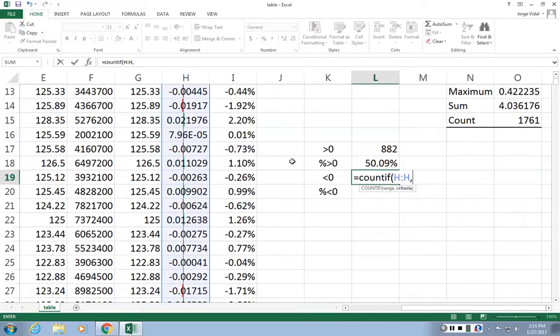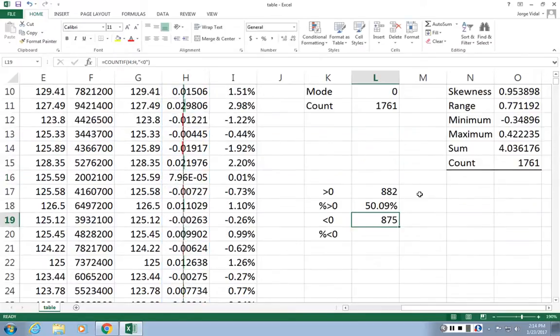Okay, so that I do comma, and then it's asking me for the criteria. So it will be quote less than 0, close the quote, close the parentheses. So it's 875. Let me do this for you.